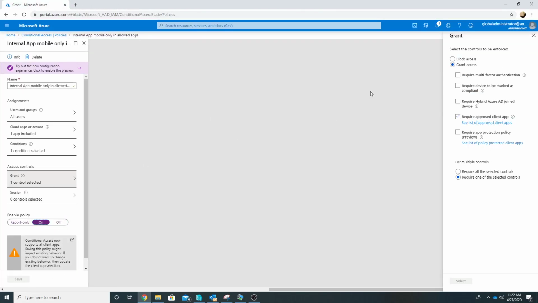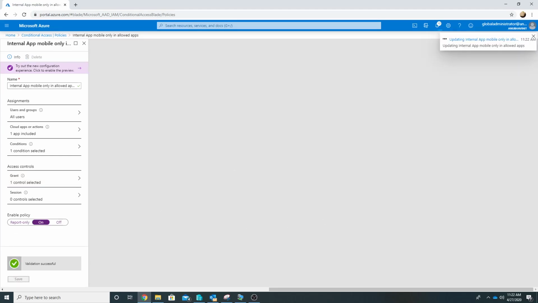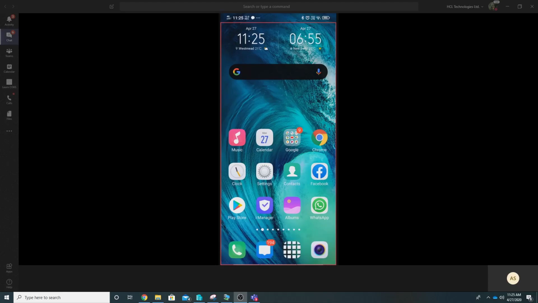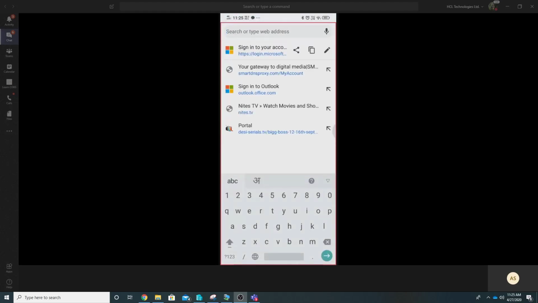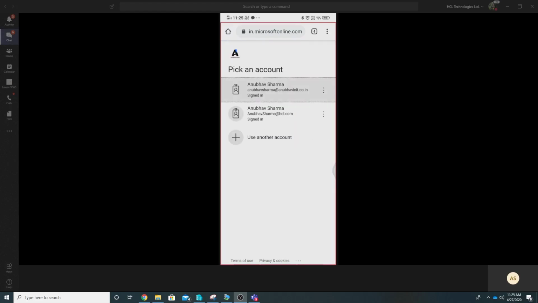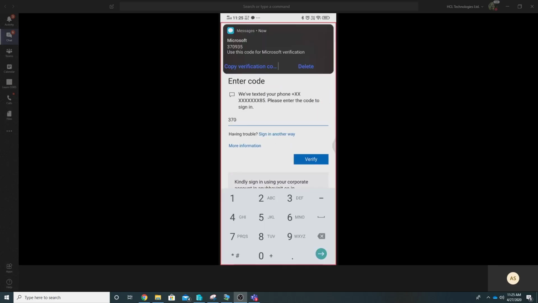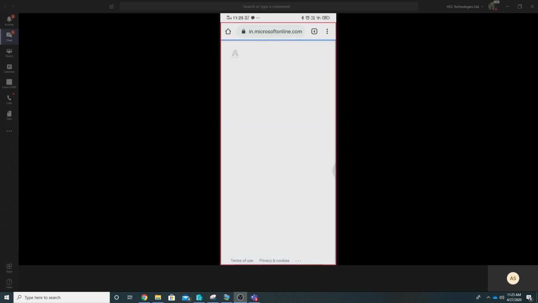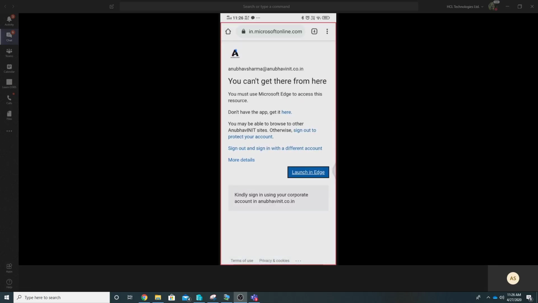So let me turn it on, save it. Here I am on my device. This is an Android device. This is not joined to my Intune tenant. So I will try to open the website first on Chrome, which is not an approved app, so it should not work. I'm picking my account. So here it is, it's giving me a message that I cannot open this web app on Chrome.